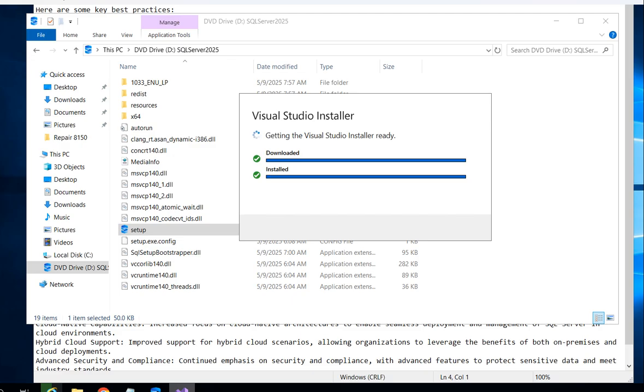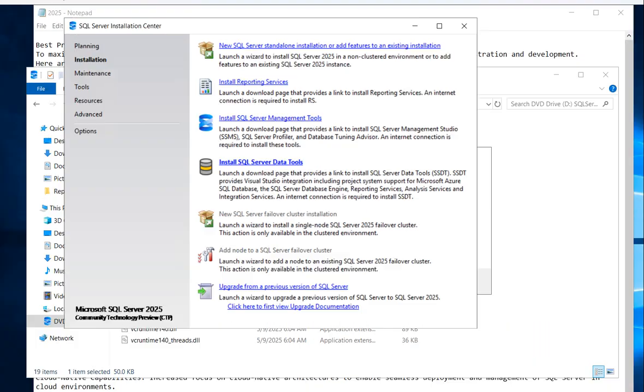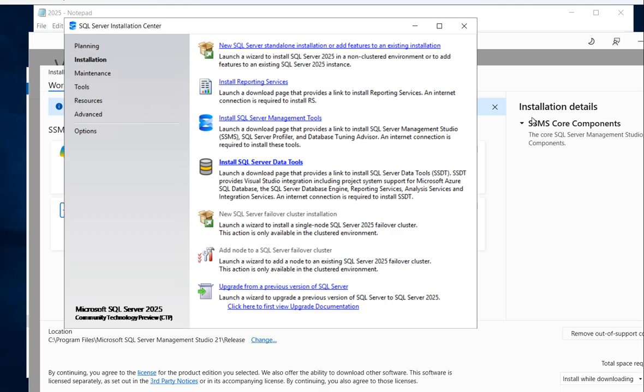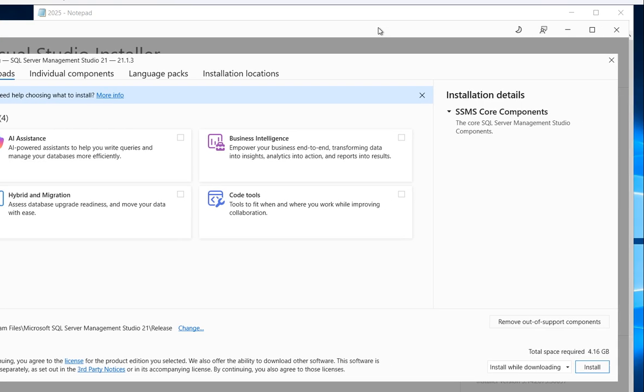See, this is the Visual Studio installer and all, right? So now we are going to install SQL Server 2025, right? New, basically standalone. So see here, it is about 4.16 GB basically, right? See this one.